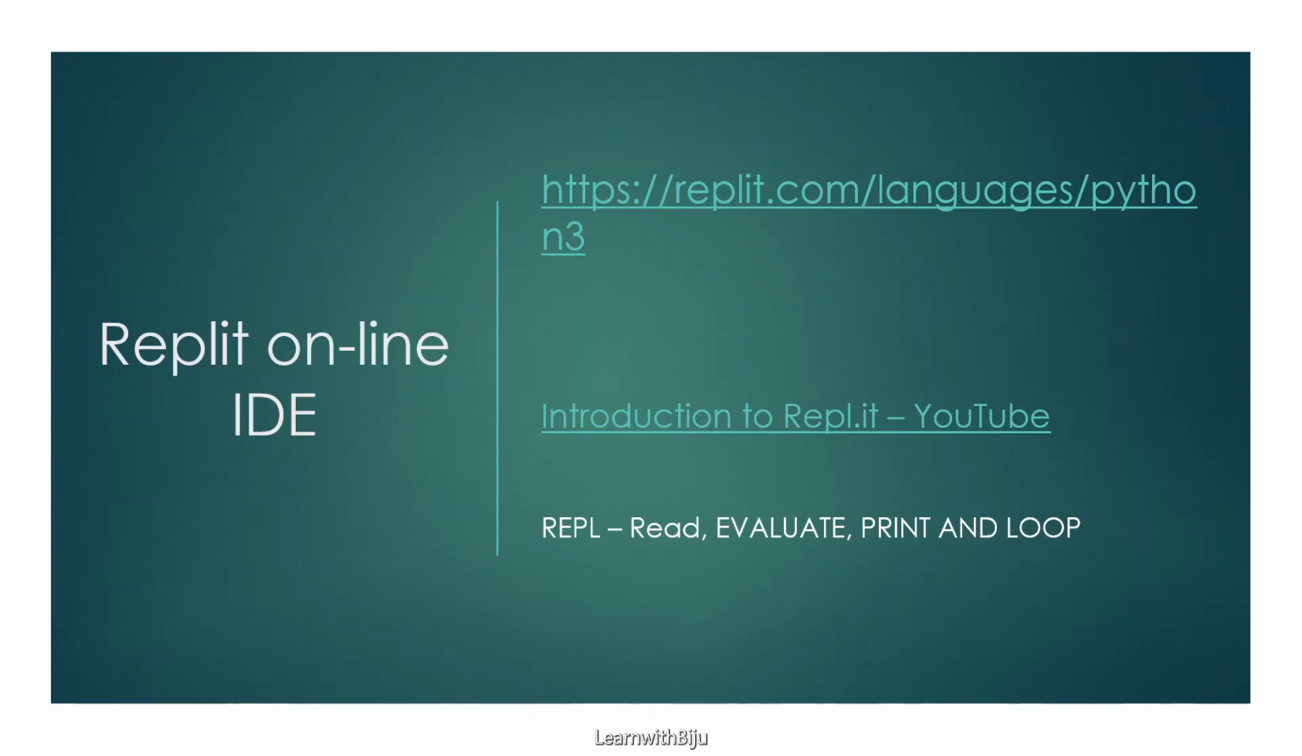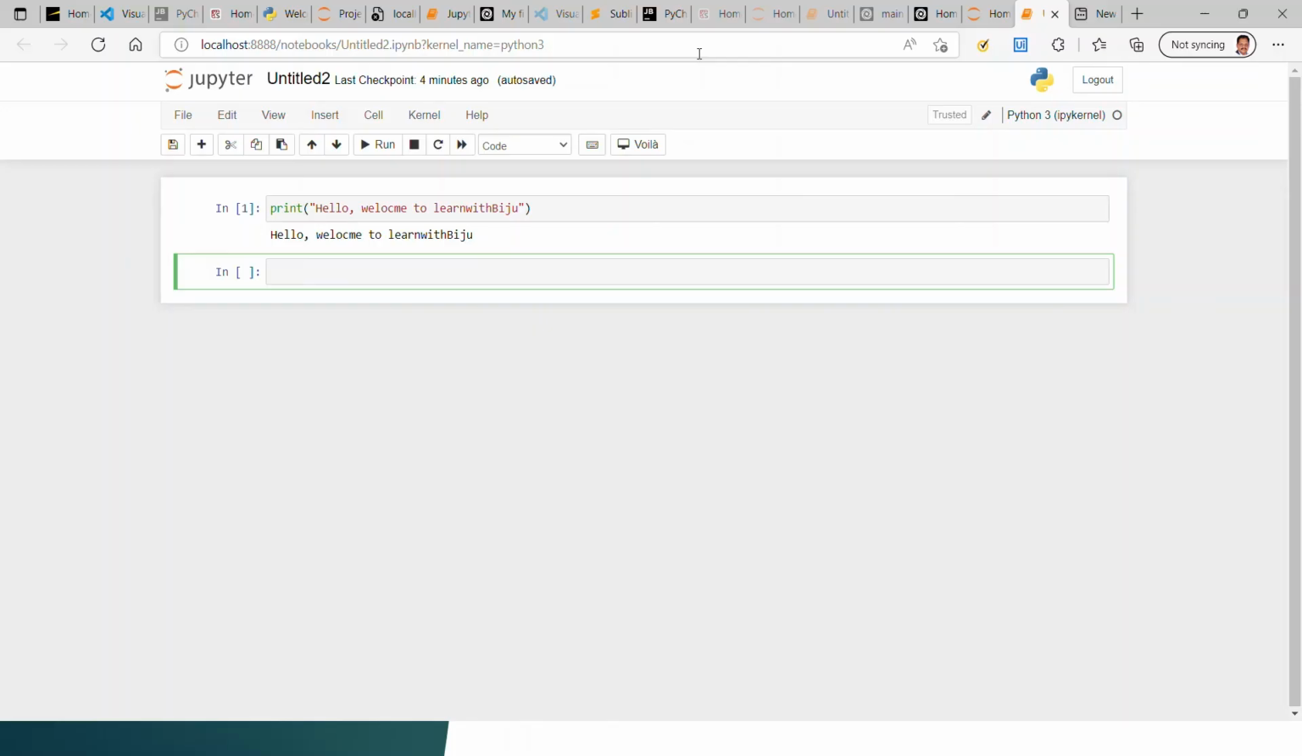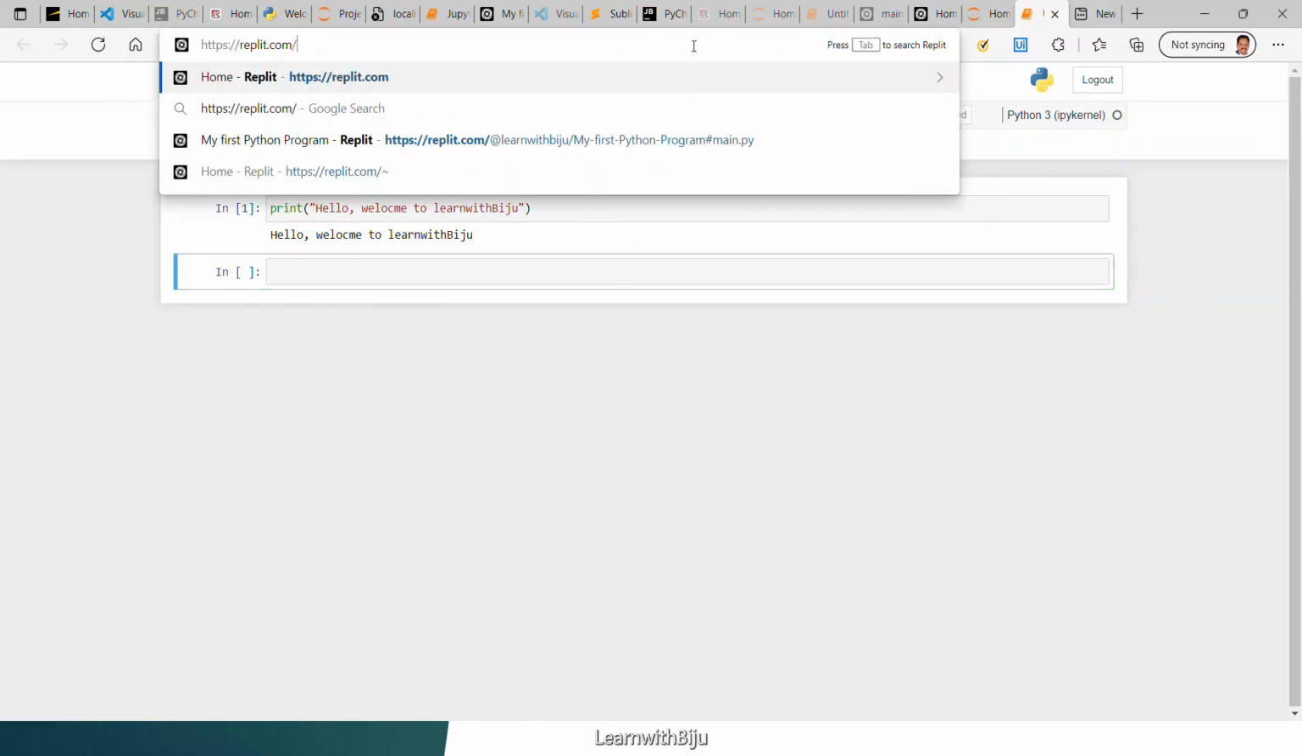Replit, formerly Repl.it, is a San Francisco based startup and an online IDE. Its name comes from the acronym REPL, which stands for Read, Evaluate, Print, Loop. To know more about Replit, let's go to the website replit.com.